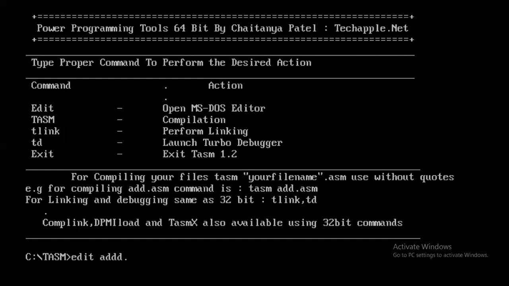What is the edit file? That is edit, file name, dot what? ASM. Only one student is talking. Please all the students talk, because that session is over. Okay. The first command is edit file name dot ASM. Edit file name dot ASM.